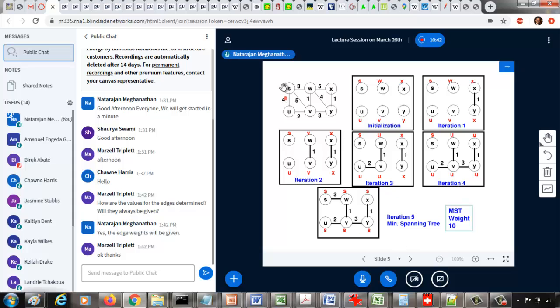Given a graph with edge weights, your first step is to sort all the edge weights. You know several sorting algorithms by now, so you can sort all the edge weights. That will be n log n at the best case, right? So you can use an n log n algorithm and sort all the edge weights if you have the edge weights given to you. All right.